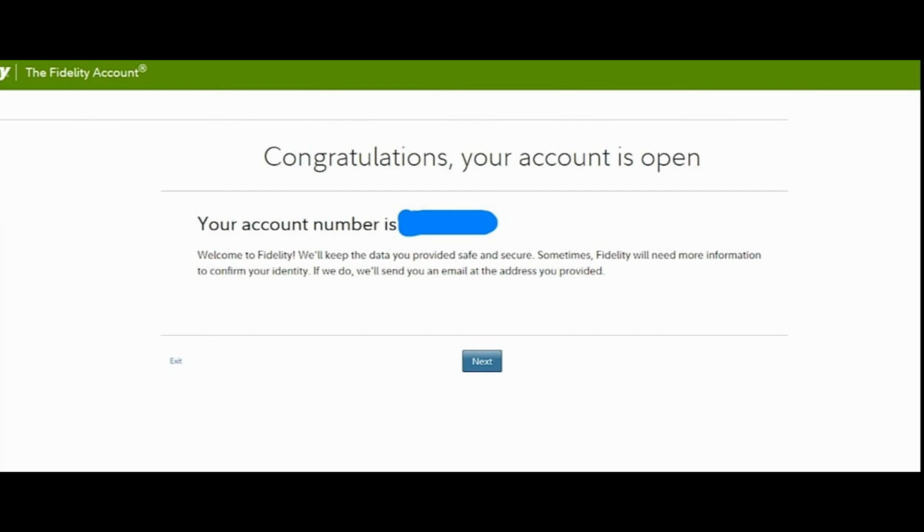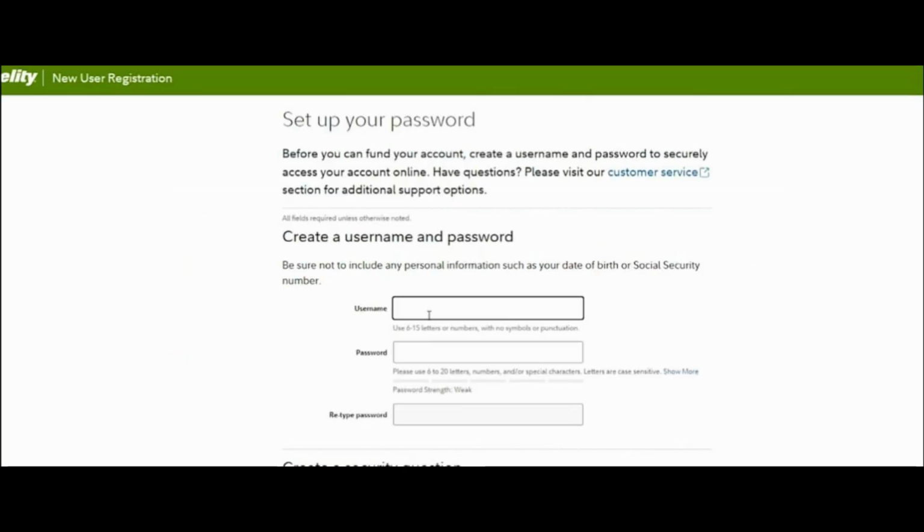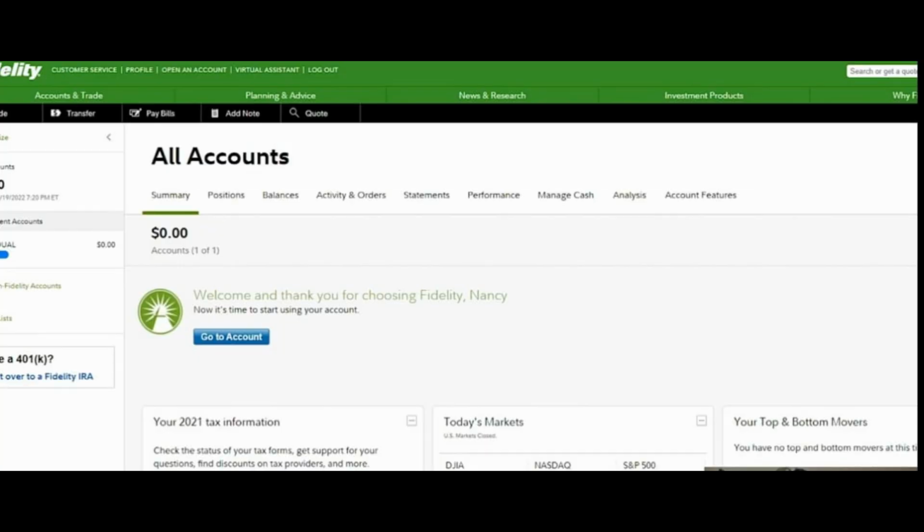At this point, you'll see a confirmation that your account is open. You'll then be prompted to create a username, password, and security questions. Once that's set up, you're officially into your Money Market Fidelity account. Now that your account is open, that's it.